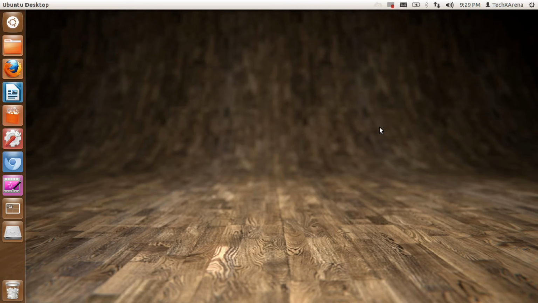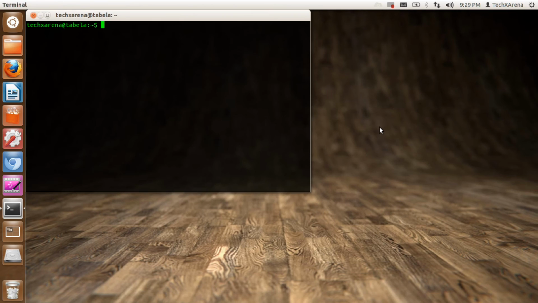Hey there, today I'm gonna install a system monitor widget for you guys. The one I'm gonna install is called conky. So let's begin. First, fire up your terminal, press Ctrl+Alt+T when you're using Ubuntu Linux 12.04.